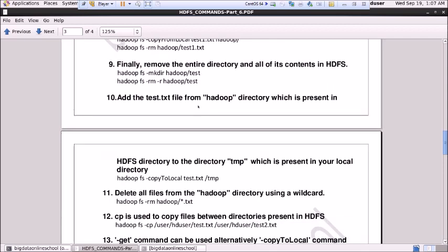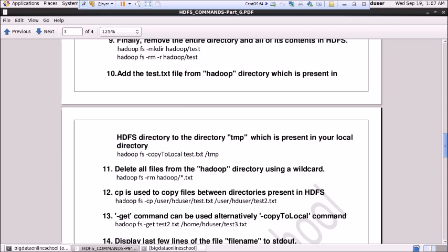Okay, next we are going to see how to add the text file from the Hadoop directory, which is present in HDFS, to the directory temp, which is present in the local directory. Since we have seen putting the data from the local directory to our Hadoop system, now we are going to do the reverse operation, putting things from the Hadoop directory to the local directory. So instead of copyFromLocal, we are going to use copyToLocal, or instead of put, we should use get. So hadoop fs -get, or maybe hadoop fs -copyToLocal, this test.txt file that is already there in the Hadoop system, to the temp folder.